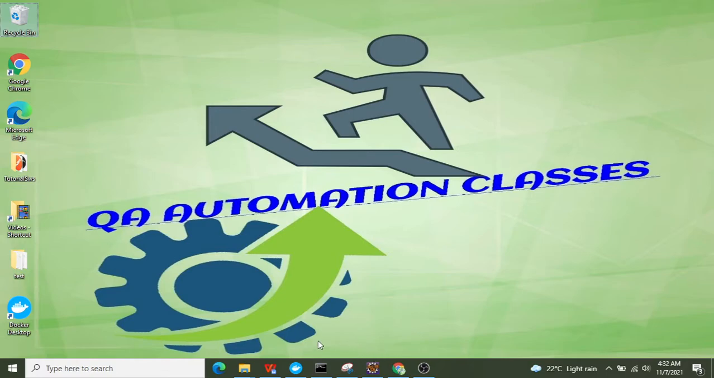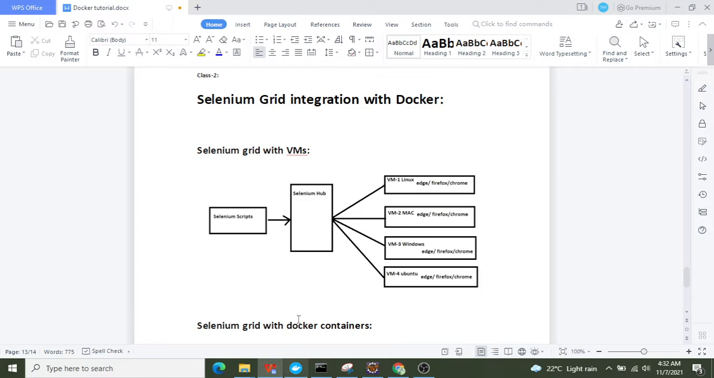So today we are going to continue with our Docker session. In today's class, I am planning to cover Selenium Grid integration with Docker, so how you can simulate the grid concept with the help of Docker. Before jumping into the subject, let's first understand what a VM is and how exactly the automation scripts run in the Selenium grid through the VMs.